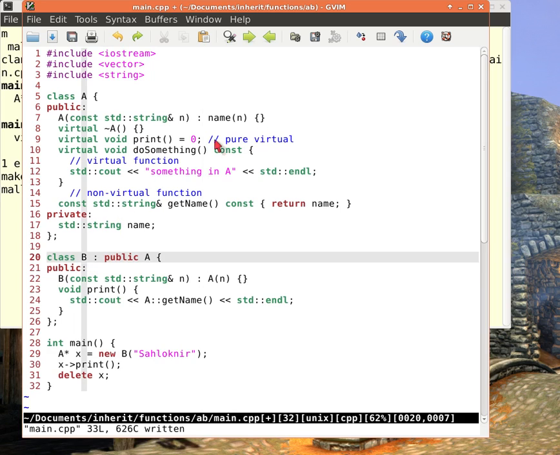So what I have down here is A star X is equal to a new B. And I want to talk about this especially in later videos. Namely that the type of X is A star, but the type of object that X points to is a B. And that is the groundwork for polymorphism, which is a very important concept in object-oriented programming, object technology, and in programming in C++. We'll come back to that one though.